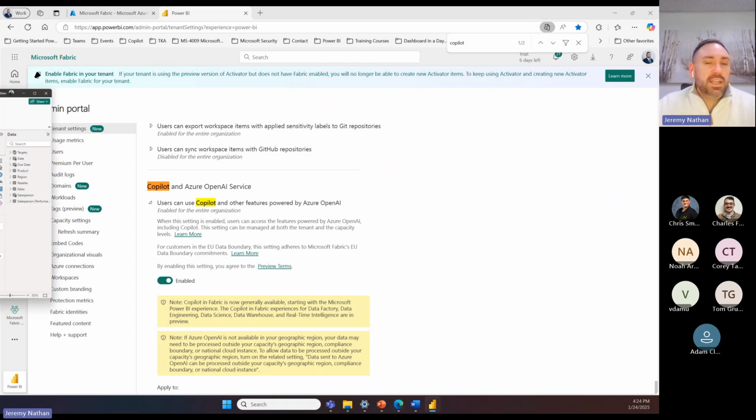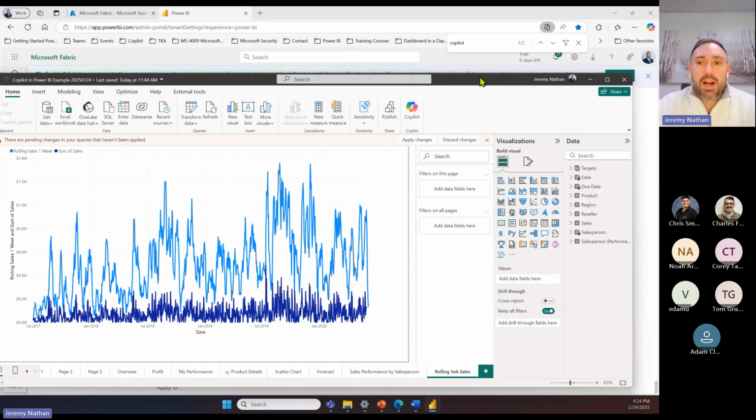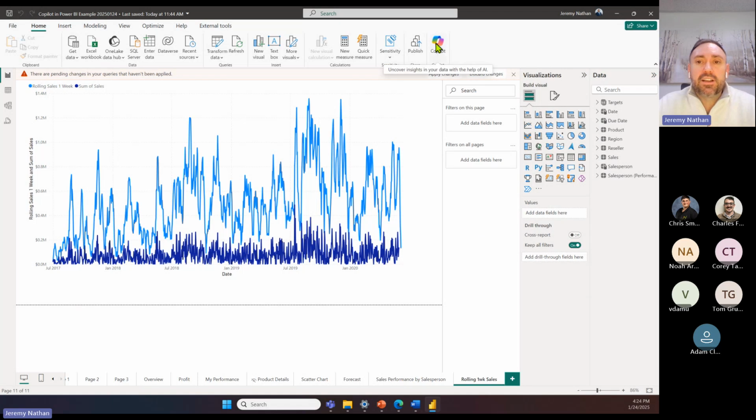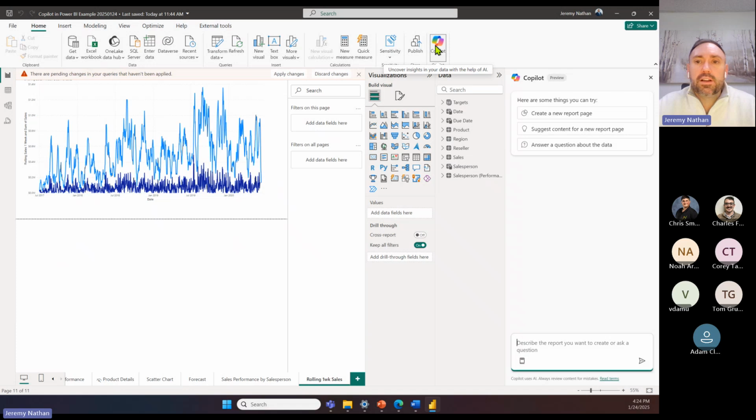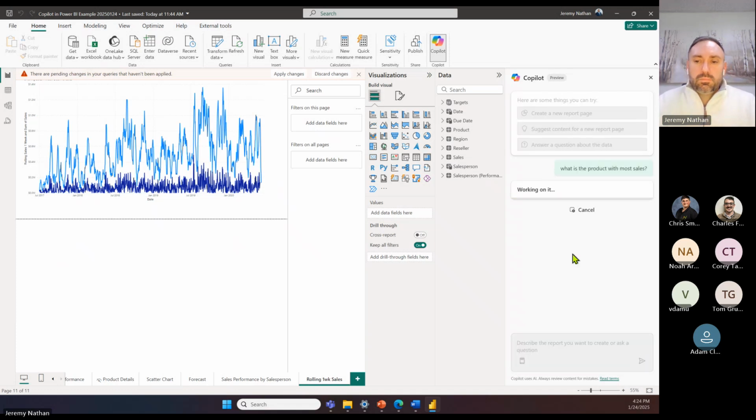Once this is enabled, like I showed you, once that F64 capacity is running, anyone at the company can open up a Power BI Desktop file and click on the Copilot button in the top right corner, right up here under Home, and then ask questions such as, what is the product with the most sales? You see it's working on it, so it's thinking.